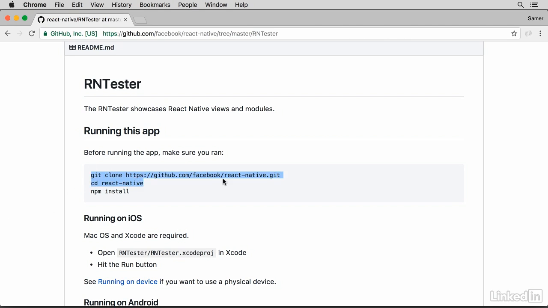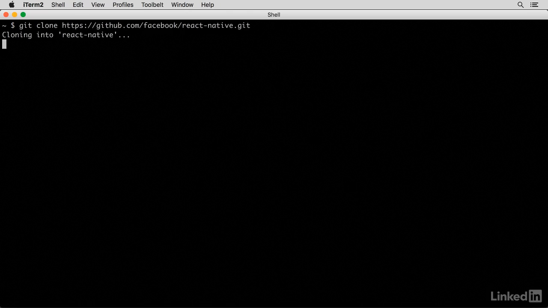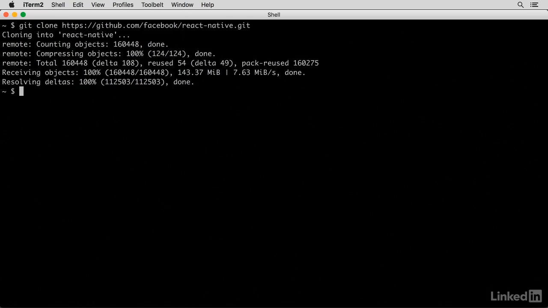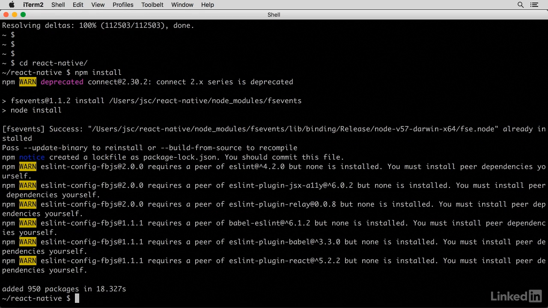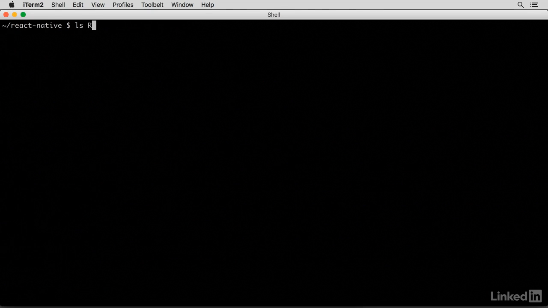To see the application in action, we'll need to clone the full React Native repository. The instructions here have a line you can copy to your terminal to do that. And once the repository is cloned, you need to cd into it and run an npm install command to get all of its dependencies. And when the npm install command is done, let's take a look at RN tester.